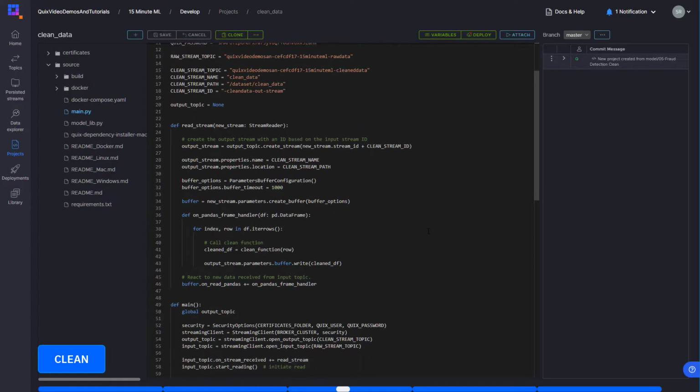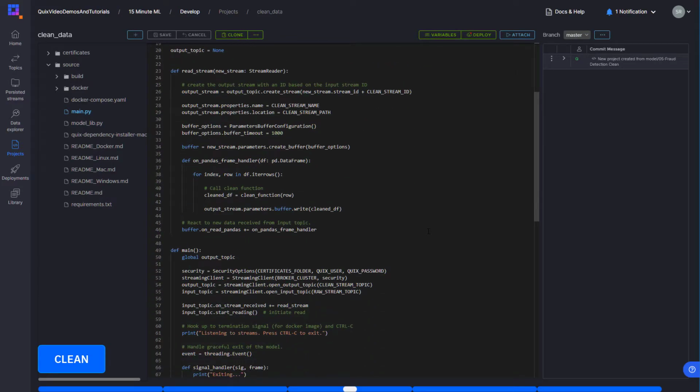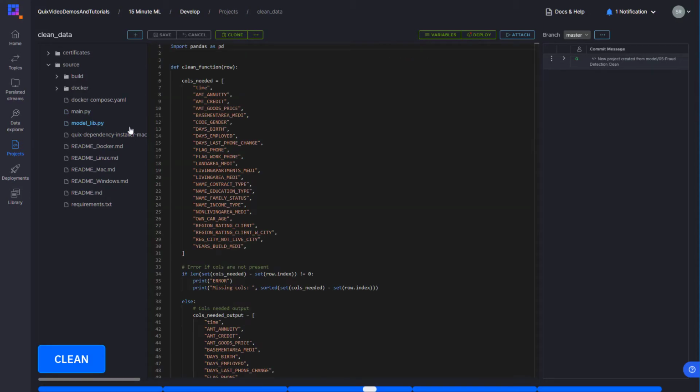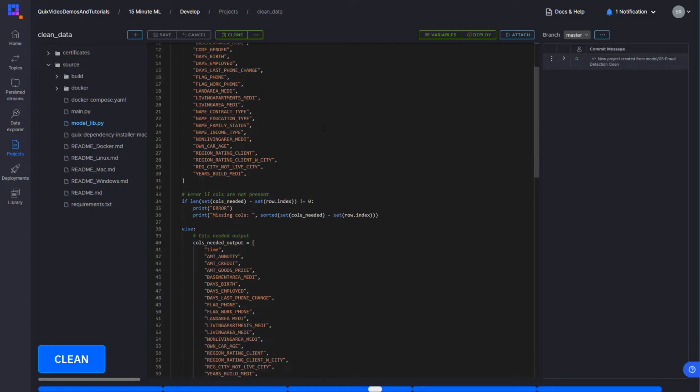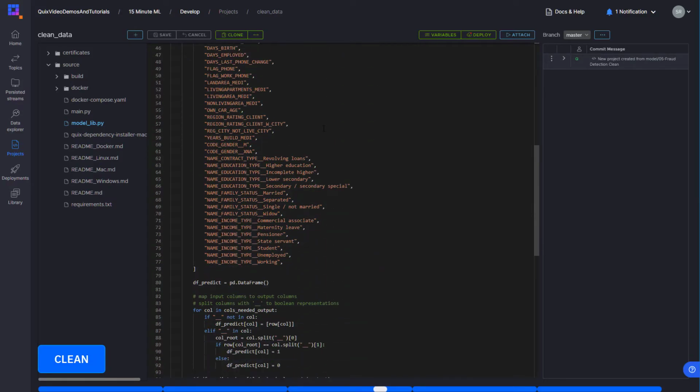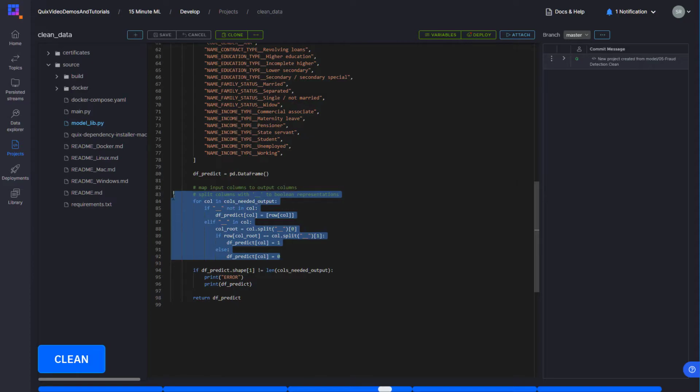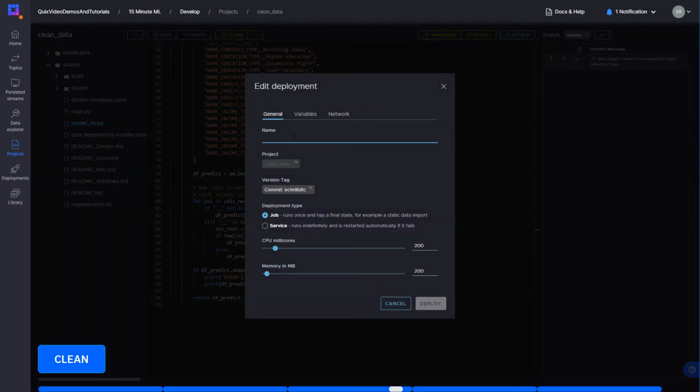Each time a new row is received from the stream, we call this clean function. This ensures that we've got the correct input and output columns and that any data is mapped using dummification. And now we'll once again deploy our code as a service. Once it's been deployed, it will immediately start processing data from the stream.